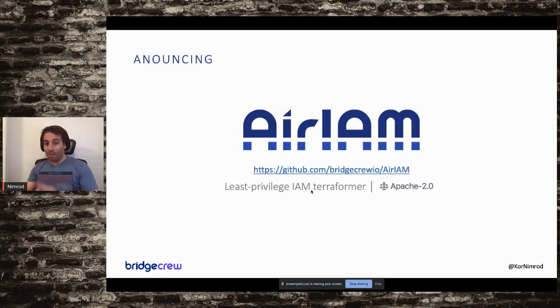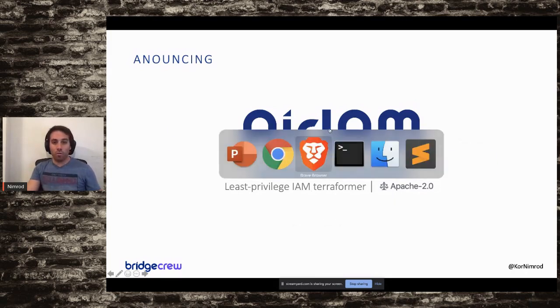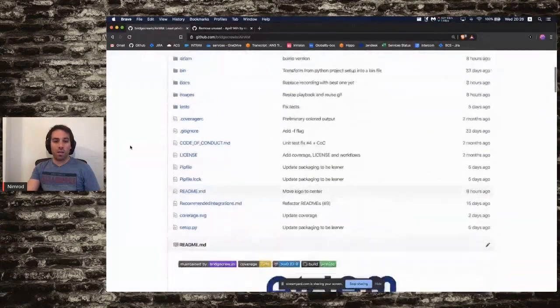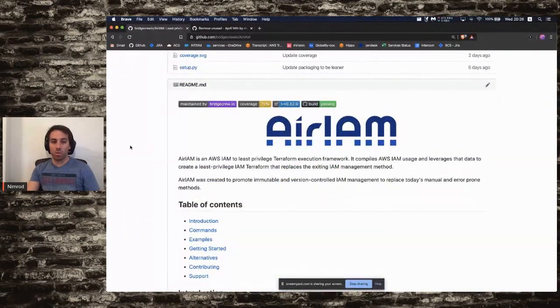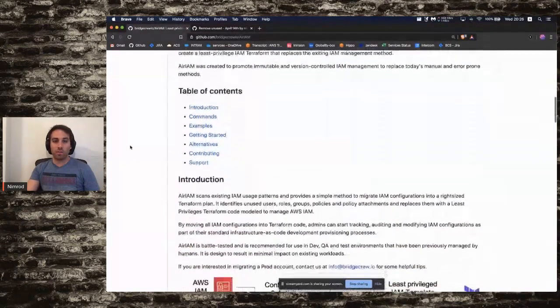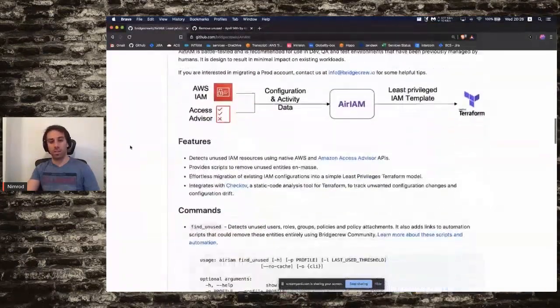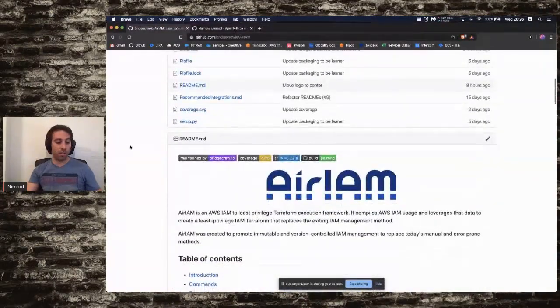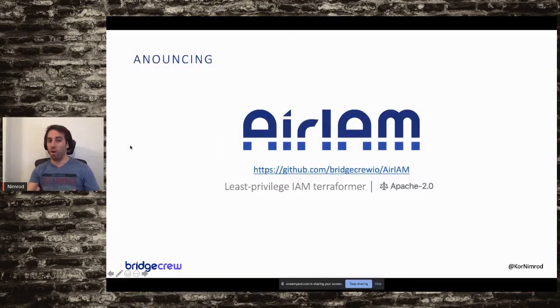So today I'm really happy to announce AIRIAM. It's a new open source tool that we launched, we as Bridgecrew. It's completely open source. You can find it in the link over there. Let me hop over to my browser, and you can see it's a Python tool. It's completely open source. Feel free to contribute, to use it, to test it. We'll walk through it and see how it helps us in this workflow to resolve our issues.